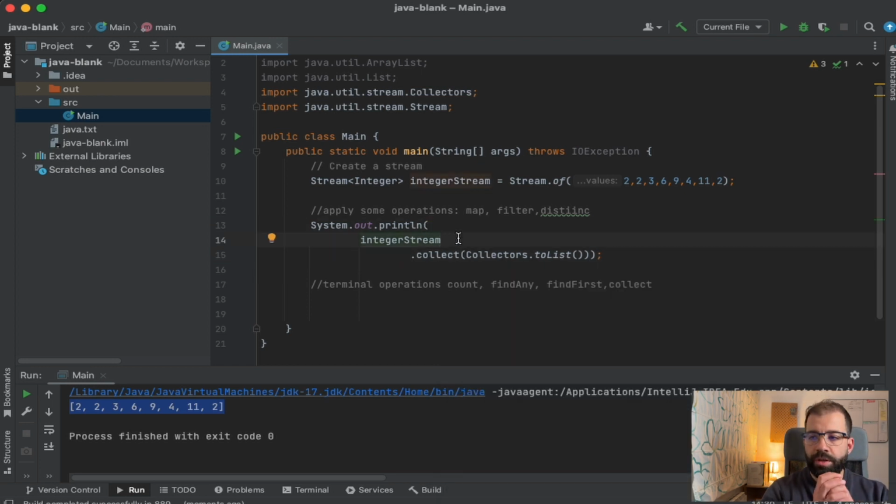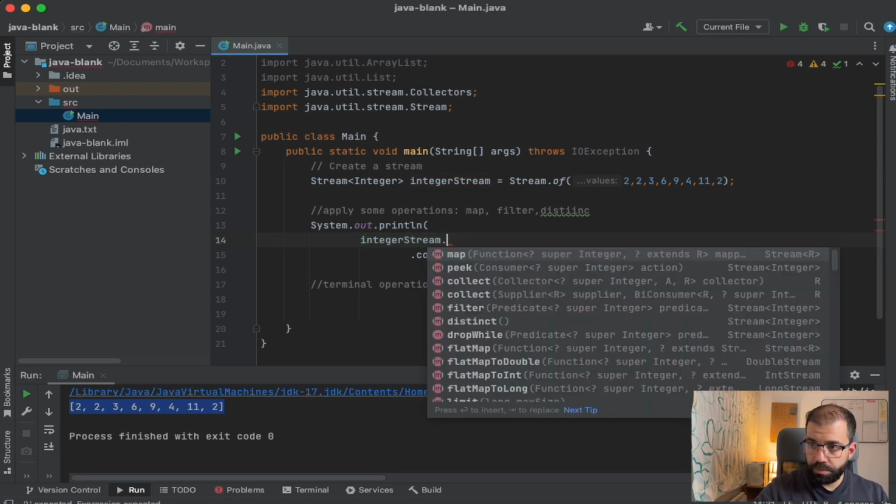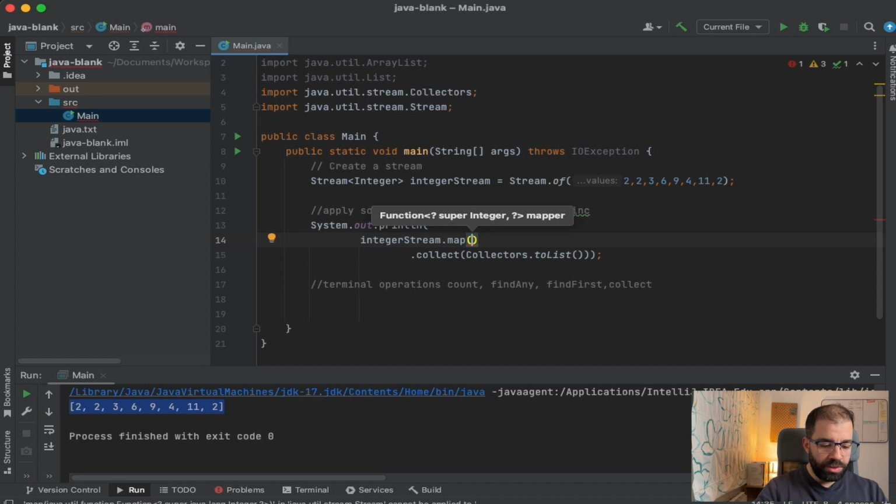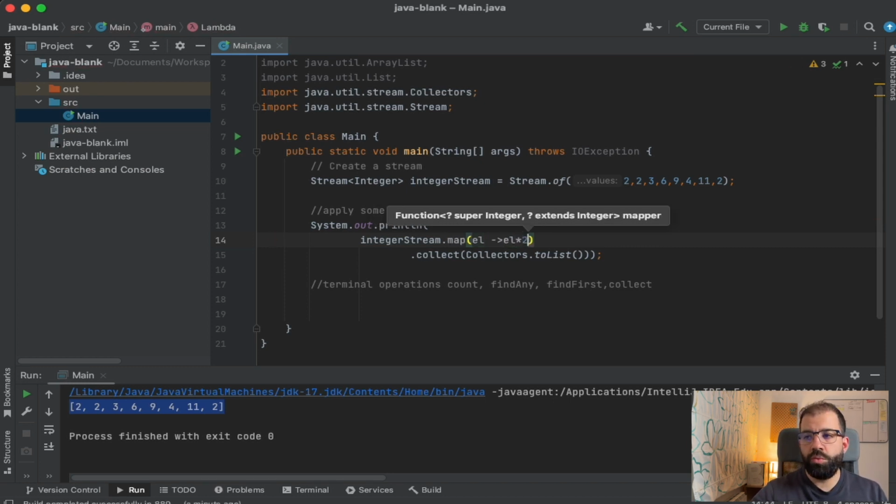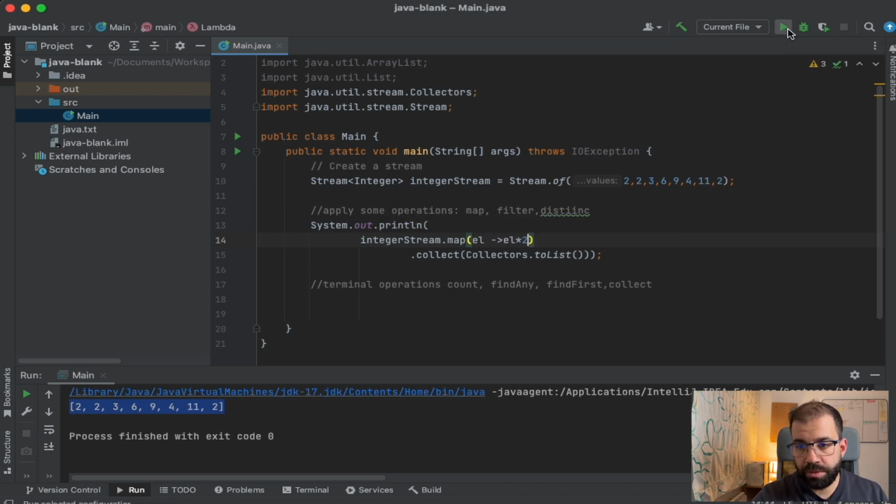The first intermediate operation that we're gonna apply is map. Map, basically what it does, it takes each element of my stream and applies some transformation. Let's say here we're gonna multiply each element that we have by 2 and try to execute. And you can see here we had each element multiplied by 2, like 4, 4, 6, 12, 18, and you can do whatever you want.